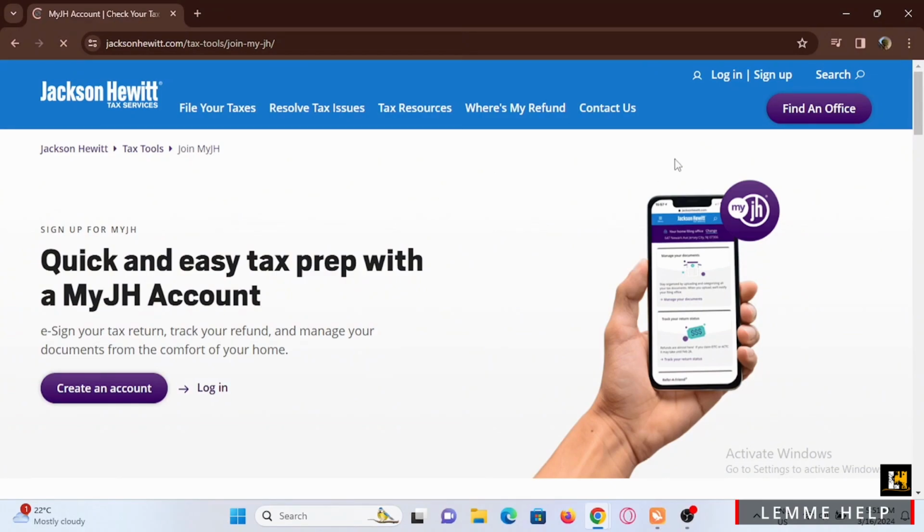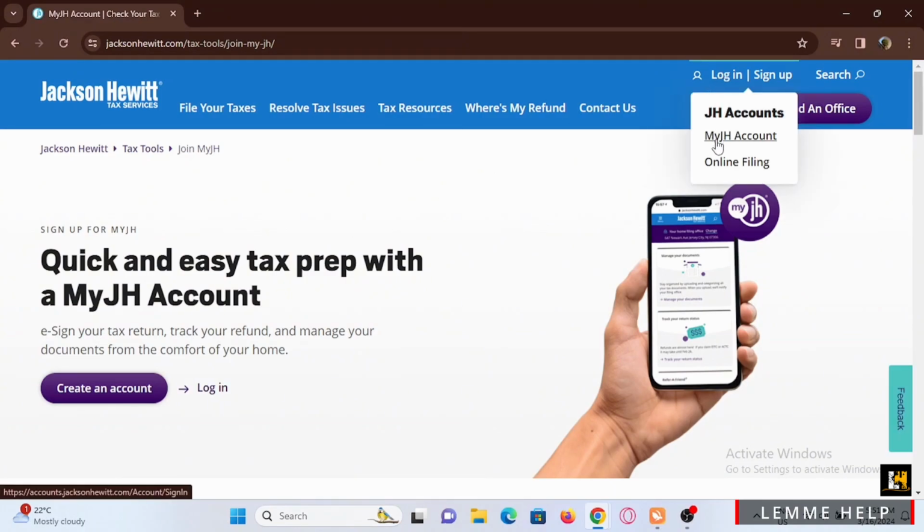So first step, you have to log in or sign up. Then head to My JH account. When you tap on My JH account, you will be redirected to a new web page where you have to enter your login credential, that is your username and your password.